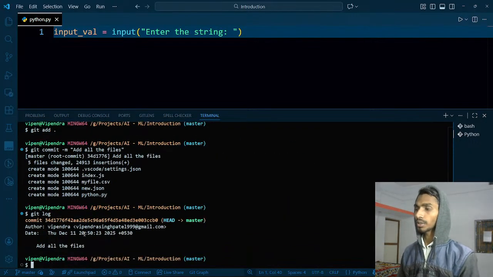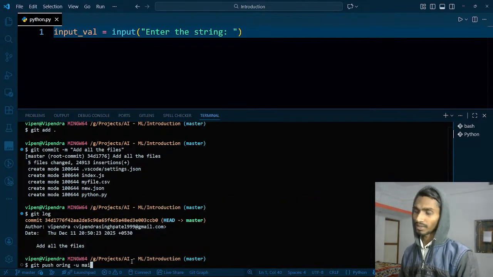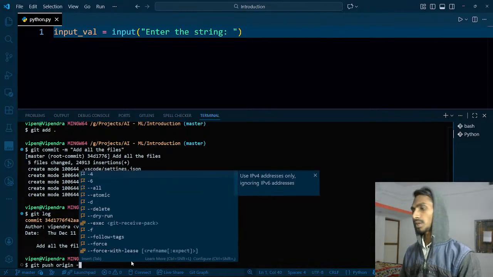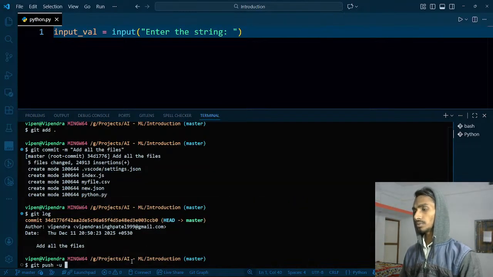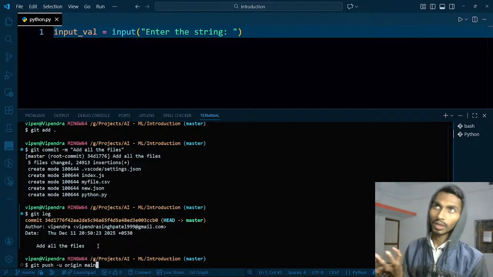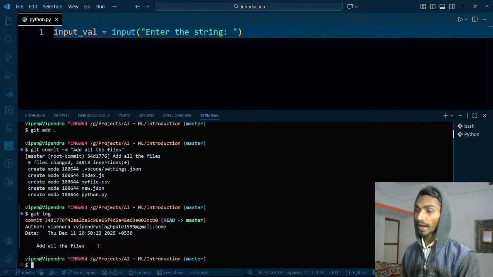If you look at the log, this is the current log, and right now if you want to push it, you will simply write git push and then origin -u and main, something like this. So this is the command that you need to run. Origin -u, I think -u origin and main, and if you run this command, it will be pushed. But before that, you need to create a repository on GitHub.